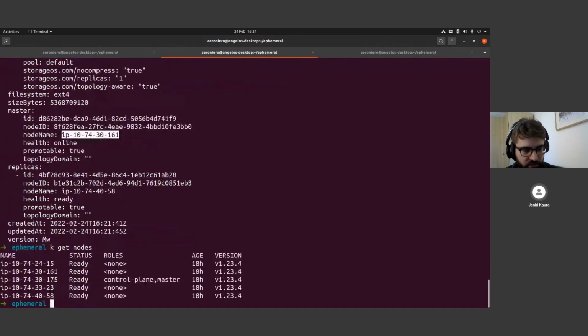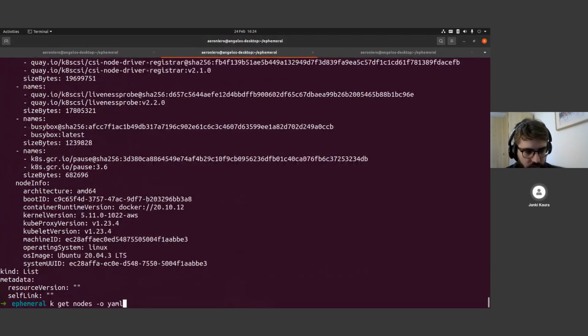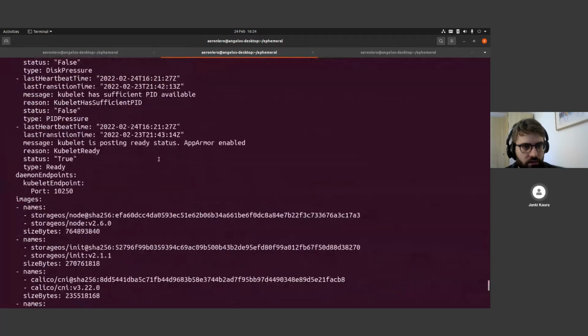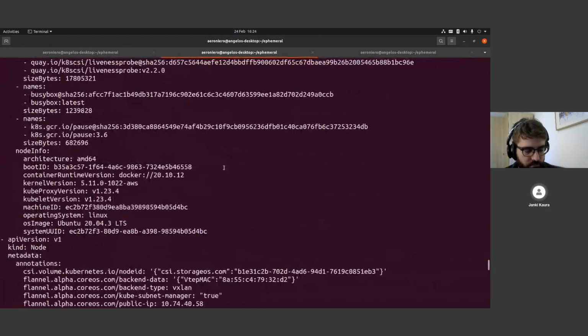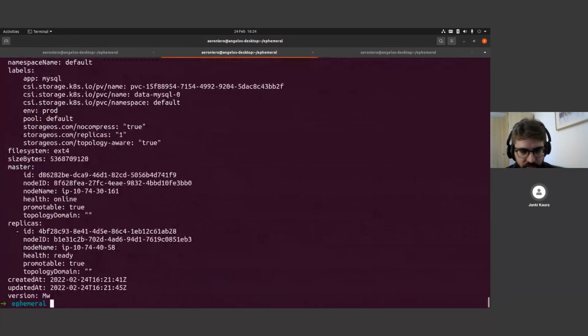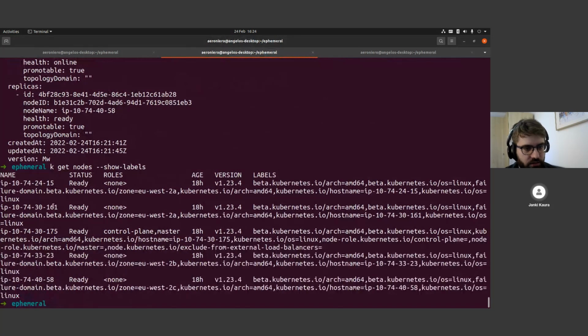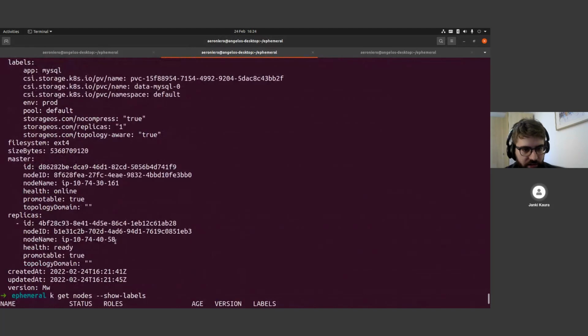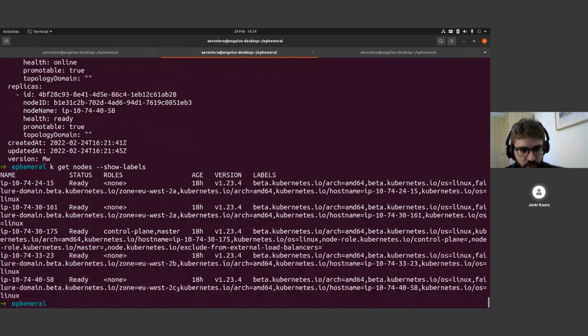So we can see that the master is in this node. If we look at it here, let me find again the name of it. It's 10.74.30.161. And if we look at which node that is, 161, it is in zone 2A. And then for the replica, 58, it is in zone 2C. So let's see what happens if we actually delete the one that's on zone 2A.